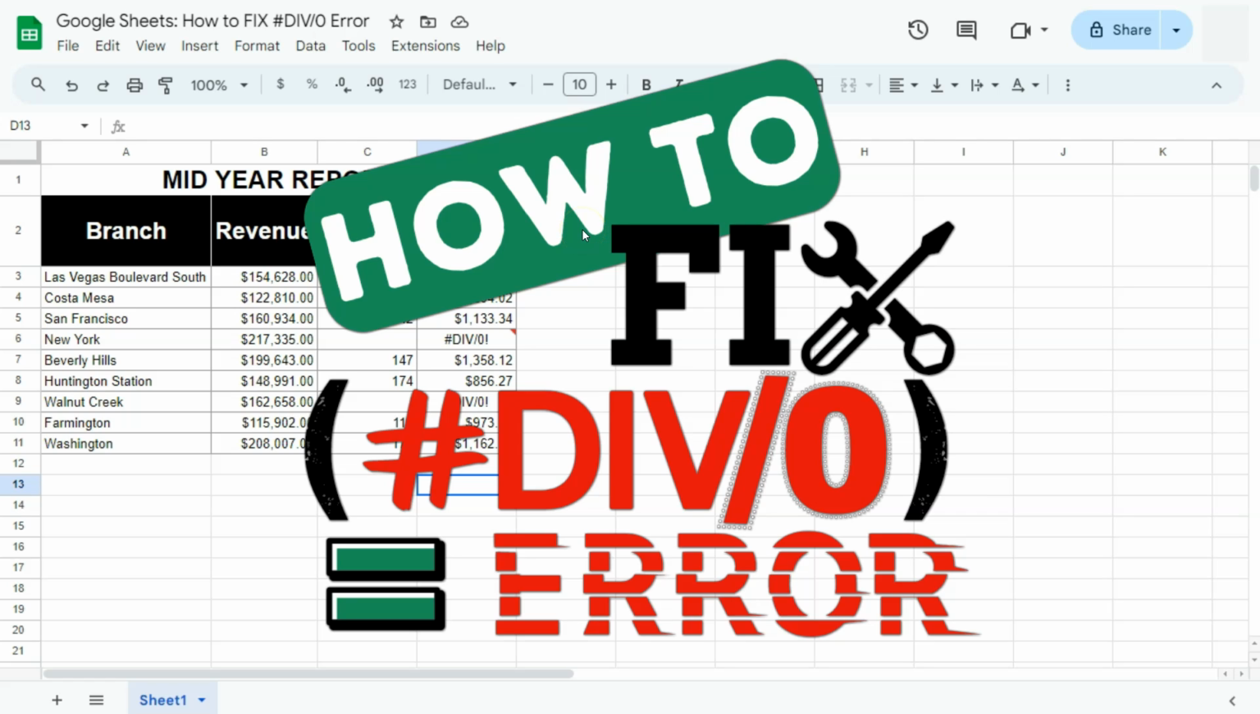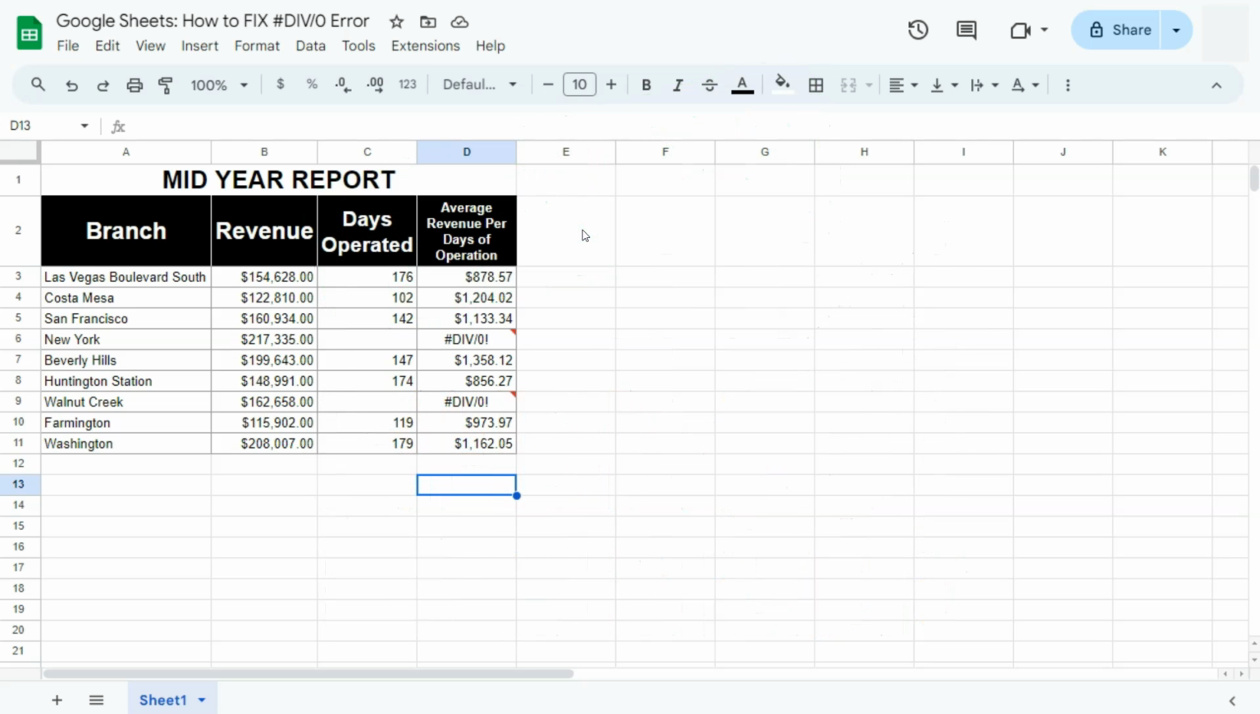In today's video, I'm going to show you how to fix the divided by zero error here in Google Sheets. So let's say you're doing some average revenue for your data. Here's my example. I have the revenue, the days operated, and the average revenue per days of operation. If I double click on this one right here, here is my formula. We have our revenue divided by our days operated, which will give us the average revenue per days of operation.